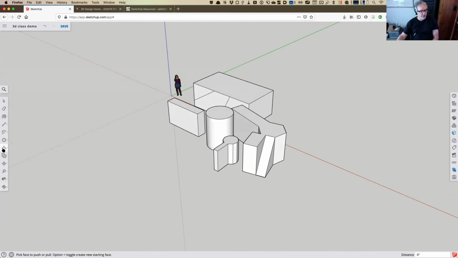A couple other tools under here. Follow me, we're going to do next week. I may show you an example of that later, but we'll come back to that one. It's a little more advanced tool. But offset, you're going to want to use.